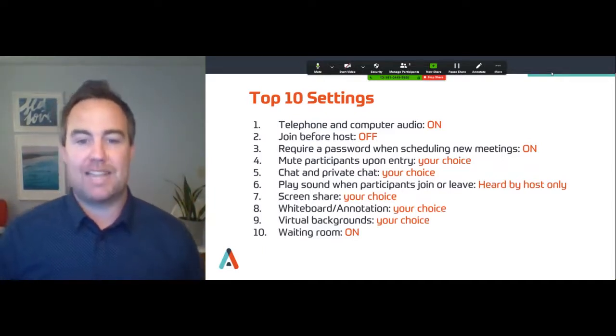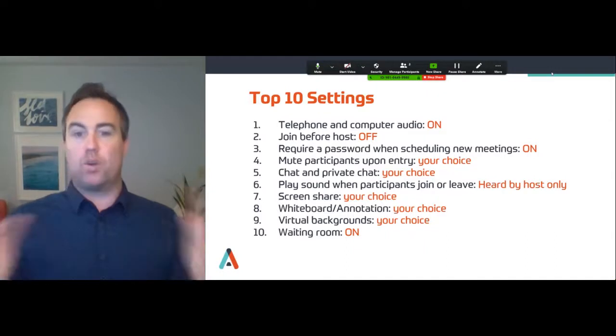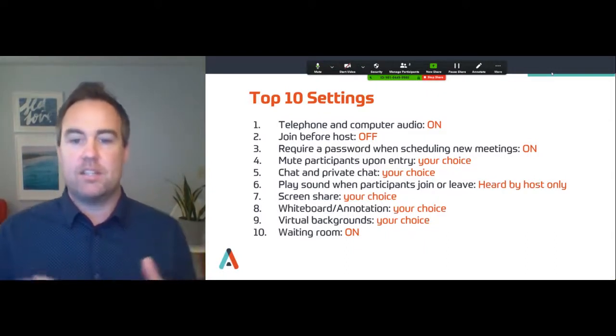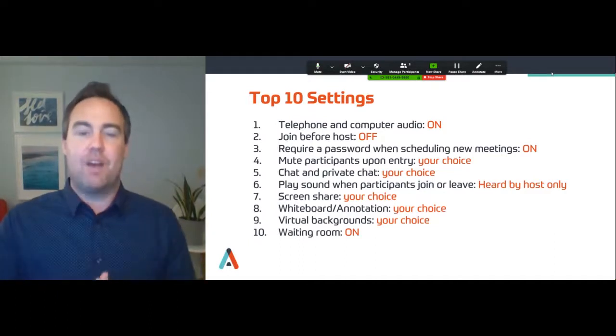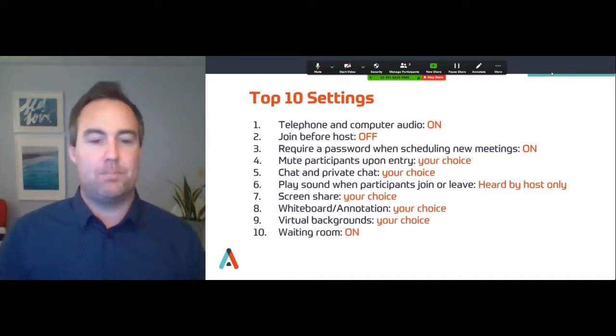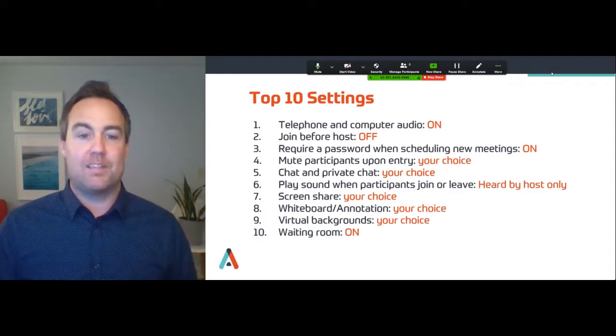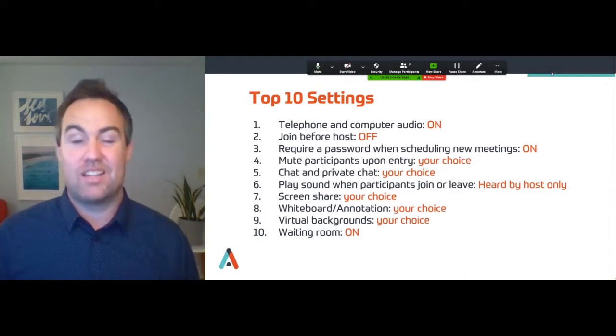Three, require password when scheduling new meetings. I think this is policy across the board for all teachers and administrators. So if that's not, make sure your administrator turns that on so you can, again, avoid that Zoom bombing and people just being a nuisance with security constraints there.